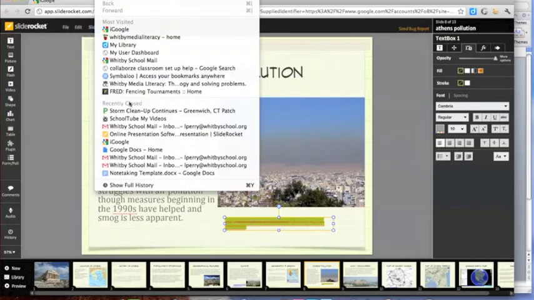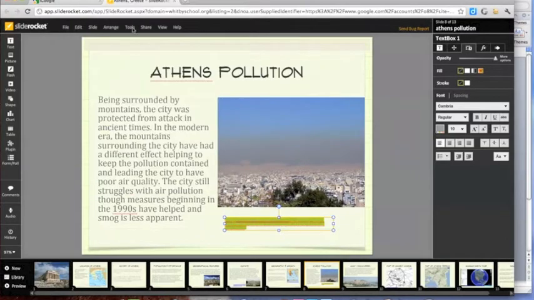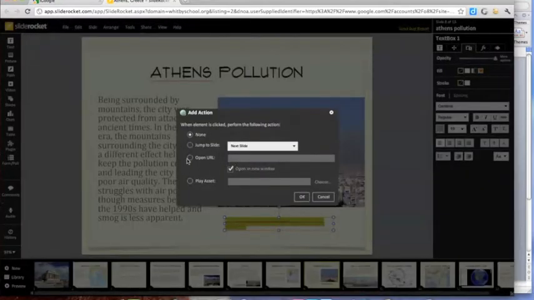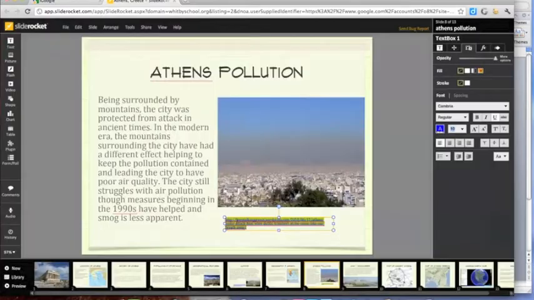And you would go to Tools, Hyperlink. And then you would say Open URL and hit OK. Leave the Open a New Window checked. Okay?